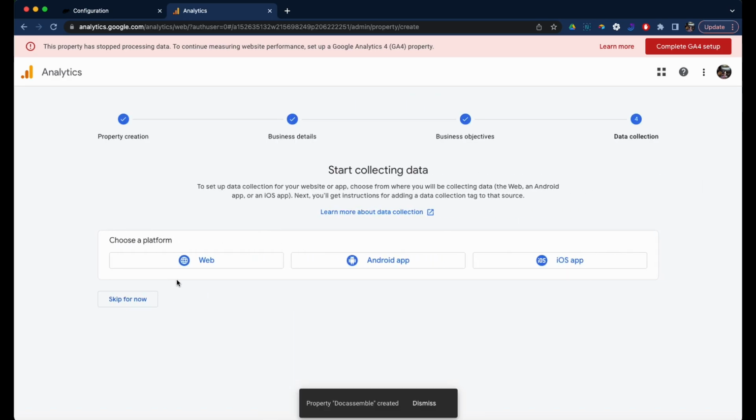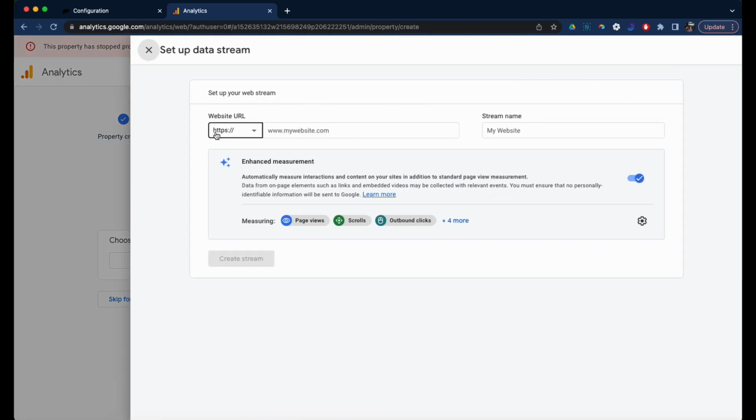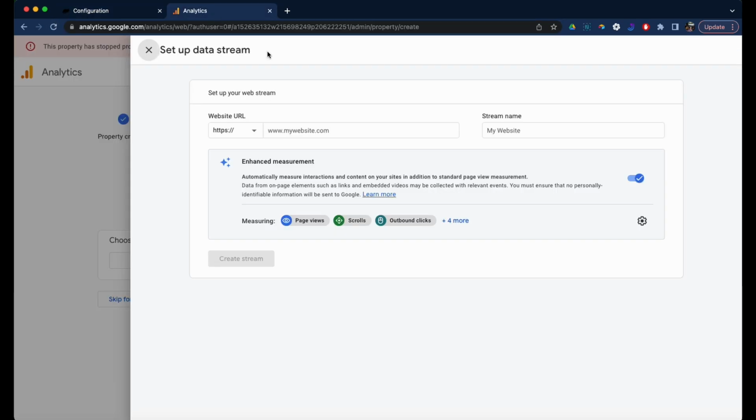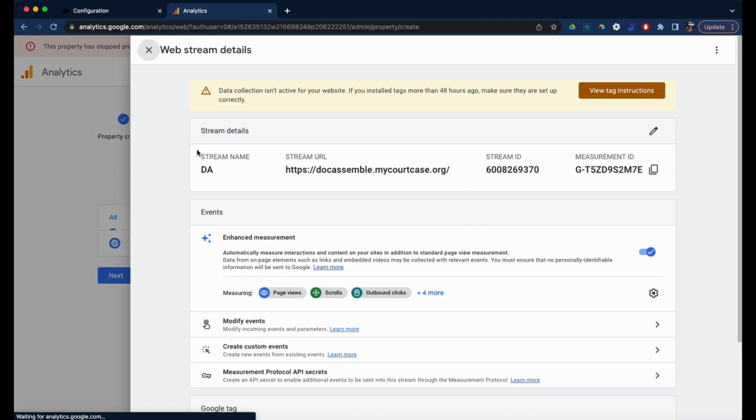Now I've created my property. What I need to do next is to choose a platform from these options, and I'm going to choose Web. I'm going to use my Docassemble URL here. So I'm going to go copy my URL of my Docassemble server and paste it in. And then I'm going to say my stream name is DA, just for short. I need to create streams so that it gives me an ID code that I can use with Docassemble.